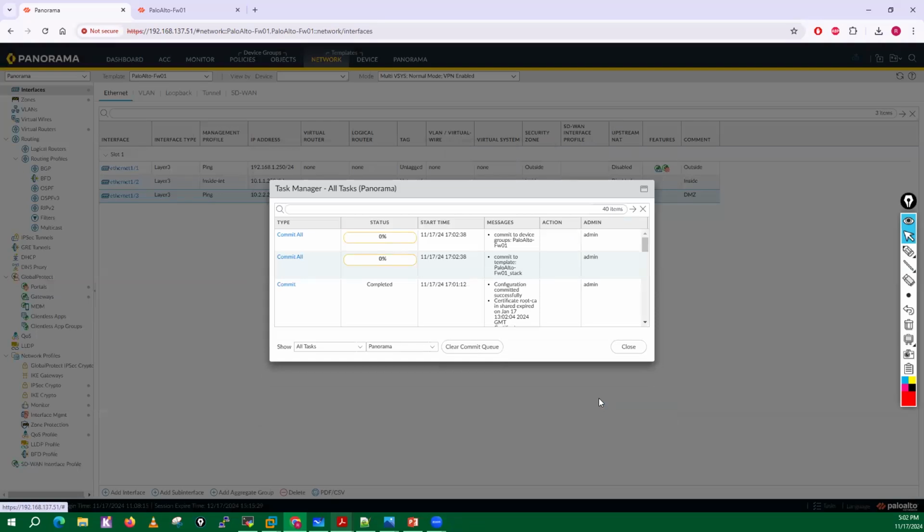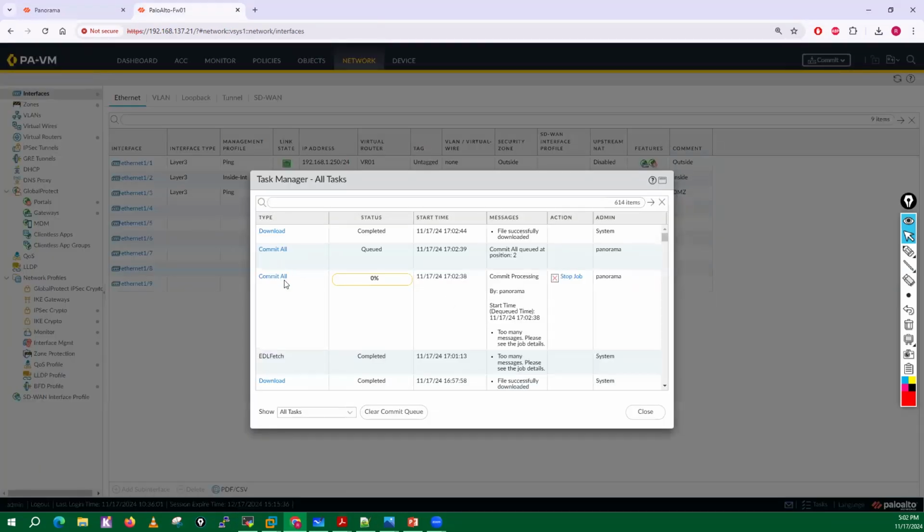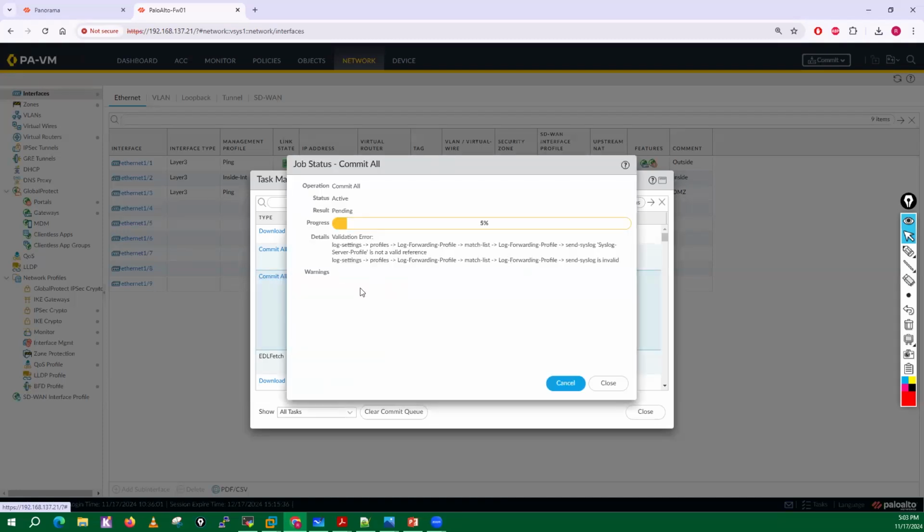That is okay. We will see a few things. When you hit commit all from Panorama, you can also track the same thing in your local firewalls. See, commit all will be there, which came from Panorama. We can track it here.